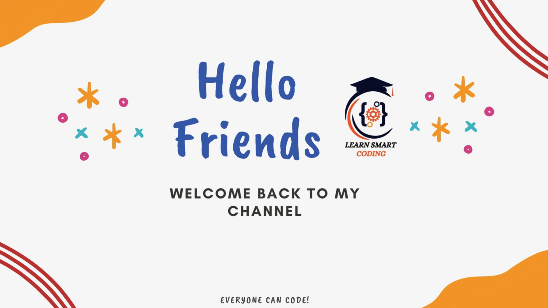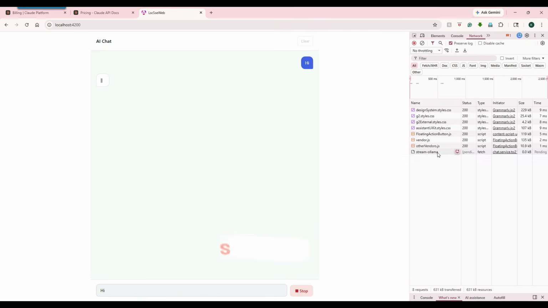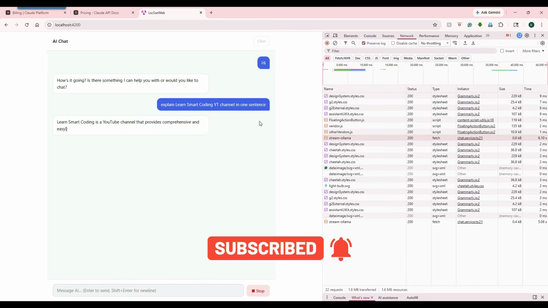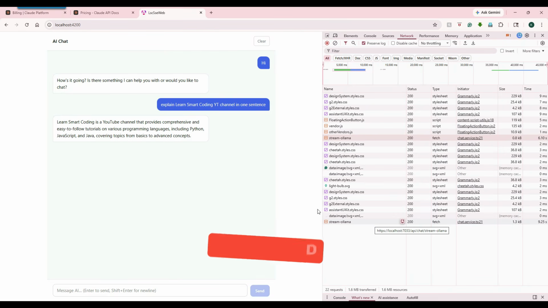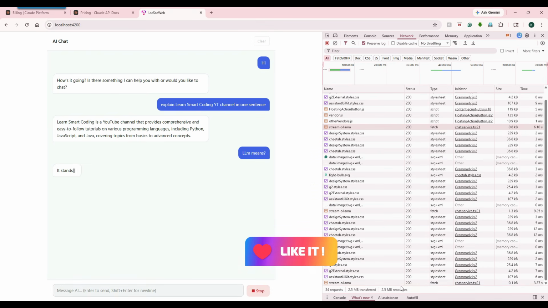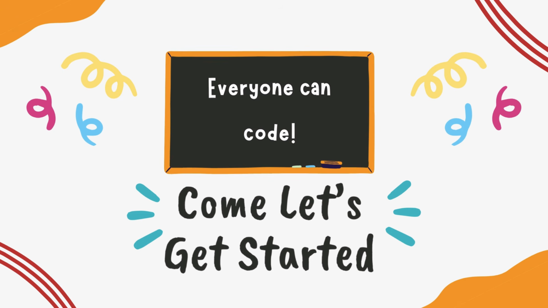Stop building AI apps that make your user stare at a loading spinner. In this video, we are going to use the brand new Server-Sent Events support in .NET 10 to stream real-time responses from a local Ollama model directly into the Angular frontend. No OpenAI credits required, no lag, just pure local streaming speed. So come, let's get started.